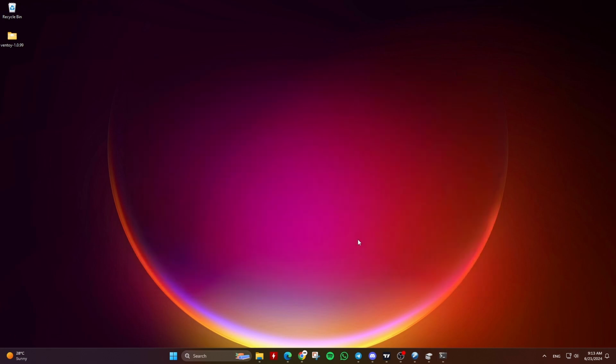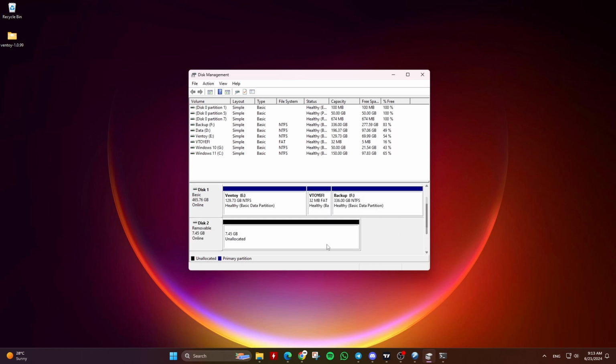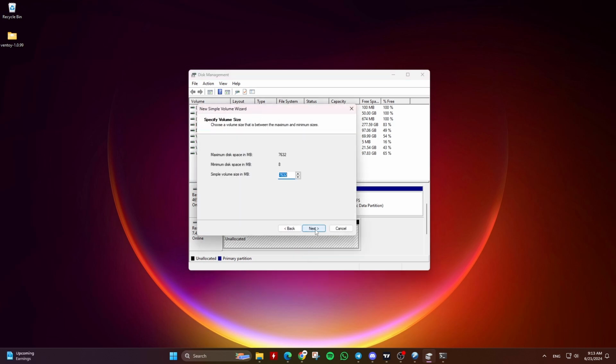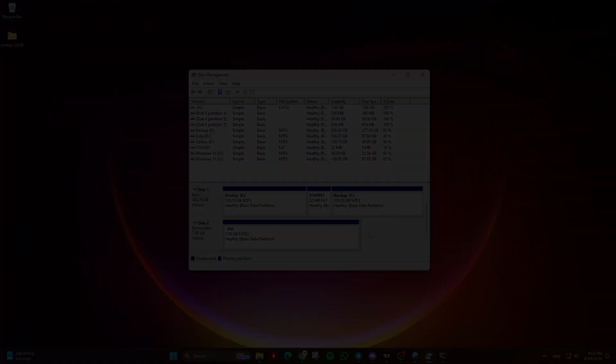Now go to the Start menu or search bar, and search for Disk Management. Identify the disk you just cleaned. It will be shown as unallocated. Right-click on the unallocated space and choose New Simple Volume. Then click on Next four times, and finally Finish. Note that you can change the volume label, the volume letter, and the file system, etc., if you want to, before clicking on Next.